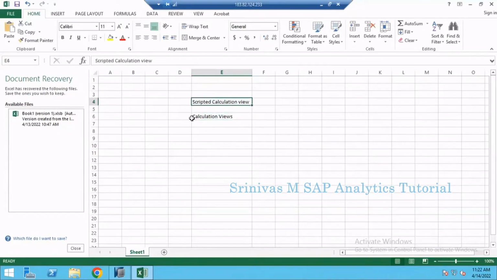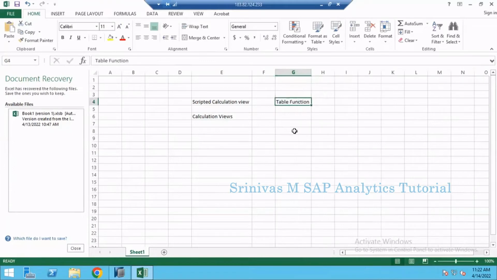Later, SAP deprecated the scripted calculation view and brought another functionality called table functions. Table functions work in the same way as scripted calculation views. In a table function also, we write our own SQL statements to generate our required output. Whenever you feel the graphical modeling of a calculation view does not fit your requirement to give the desired output, you can jump into a table function and write your required SQL statements to get your desired output. That's it. Now directly jumping into our topic.